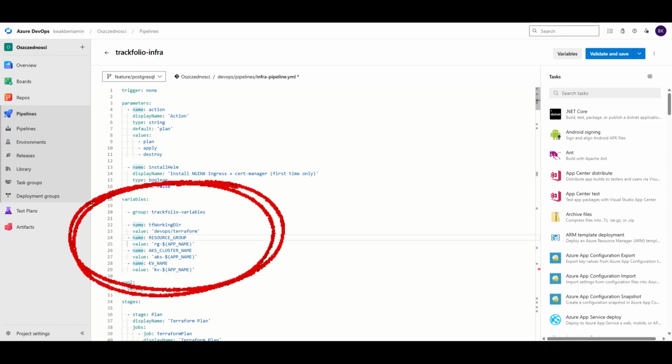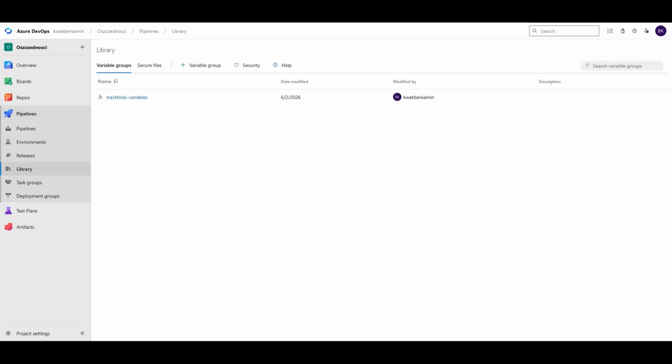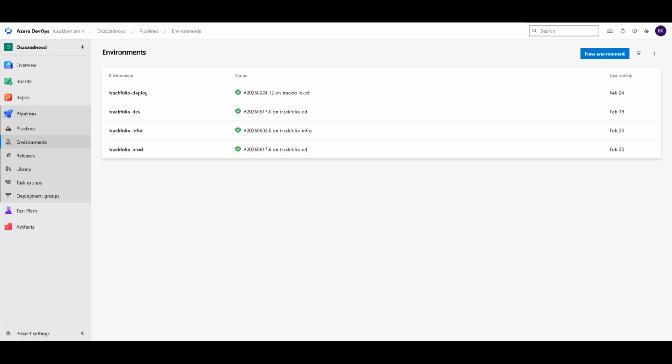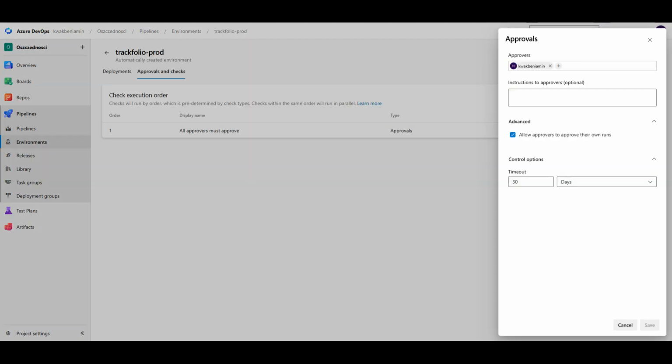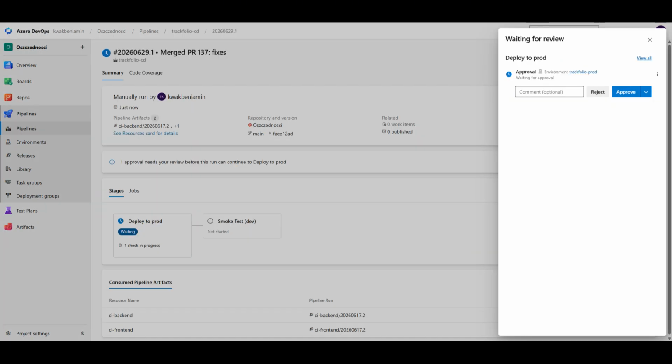To manage configuration, we can use YAML variables, UI variables, variable groups, and Azure Key Vault for secrets. In Azure DevOps environments, we can configure approvals and checks. When the environment is referenced in a pipeline, a specific person or group may need to approve the deployments.